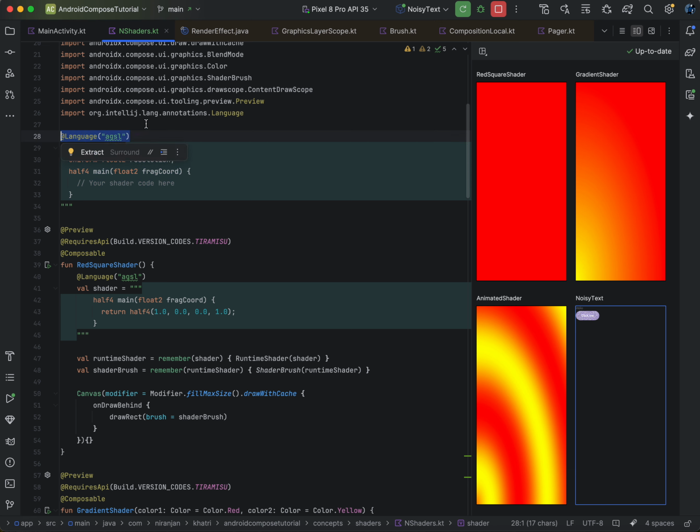In this structure you have this annotation. This is very important. This annotation defines that the language you are using is the Android Graphics Shading Language, AGSL. It tells Android Studio to enable syntax highlighting for AGSL. Then you have a uniform float2 resolution. This is a uniform variable that holds the width and height of the composable.